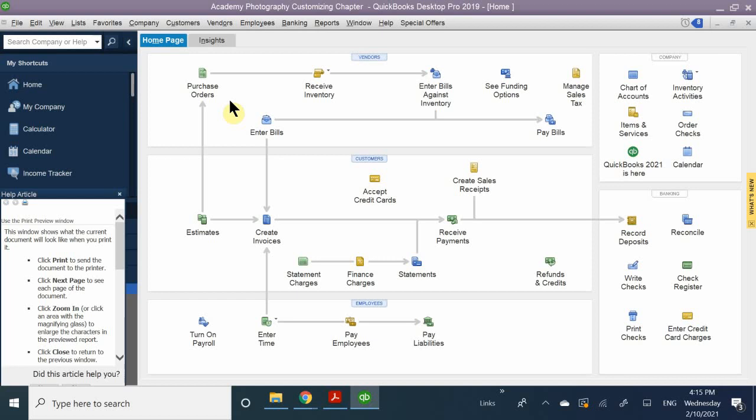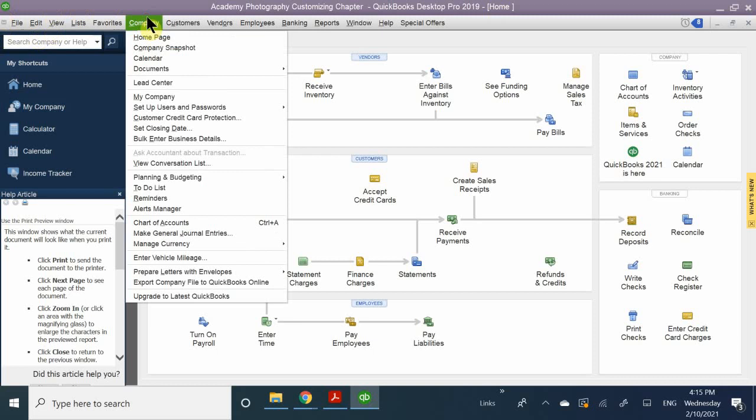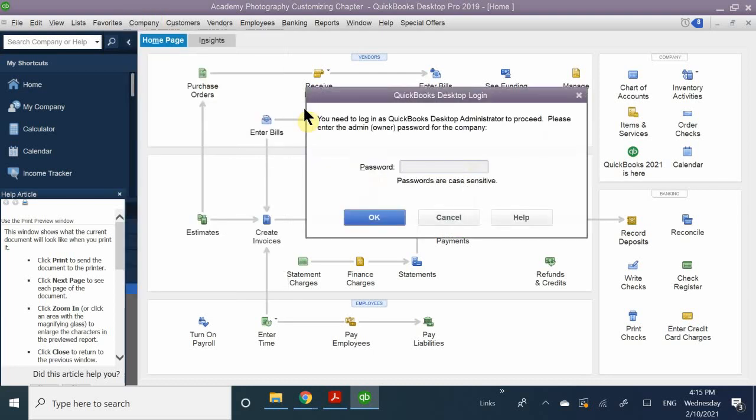Okay? So before we go over the review questions, I do want you to also know this part too, because it is part of a previous chapter. In chapter 12, we were talking about what happens when I need to set up a user and a password. So if we go here and go to set up users and passwords, we're going to click set up users. Of course, you have to be the admin in order to set up the user.